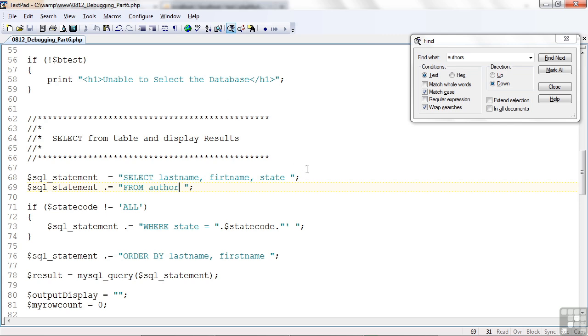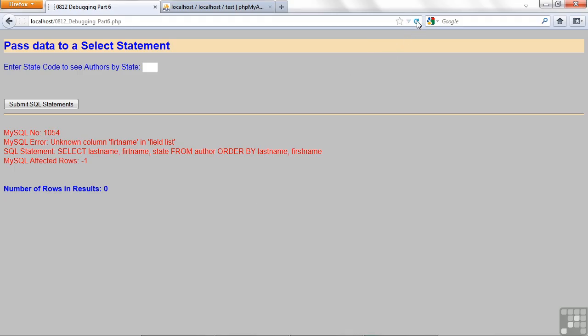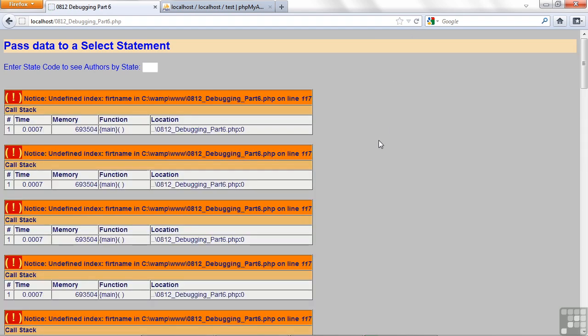So let's go back to the code. There it is, fert name. So let's put in first. And I saved it. I'm going to come back and reload the program. Ooh, that can't be good. We've got a bunch of errors. Undefined index, fert name. I thought I got rid of fert name. On line 117. Looks like there's a lot of 117.